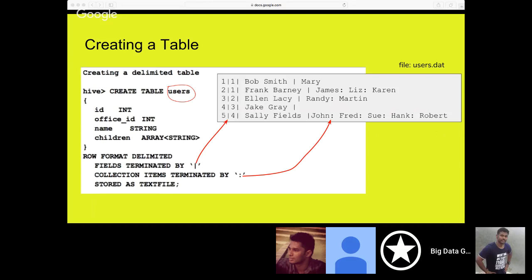So what we are instructing Hive here is that the fields in our rows are delimited by the pipe character. Okay, and we then tell Hive that the collection items in the array field are terminated by the colon character. Just take a look at that. Try to understand. I have highlighted that in the red arrow marks.